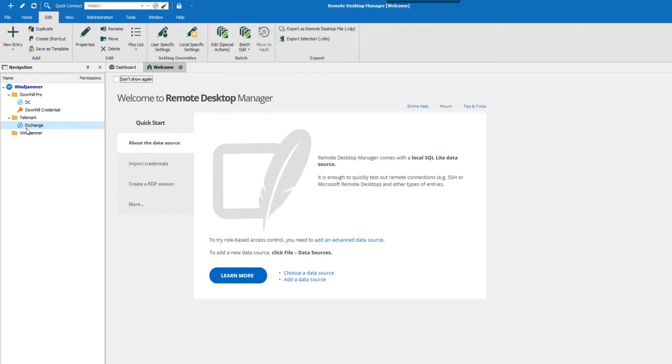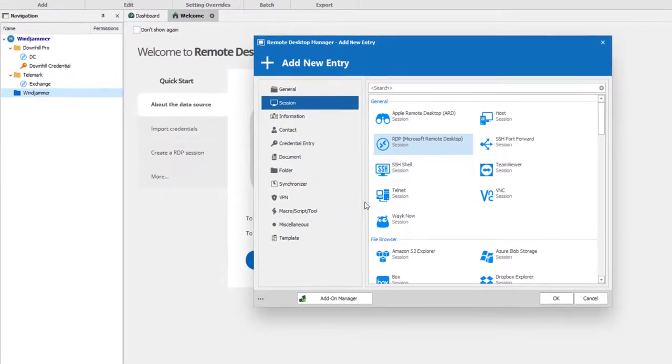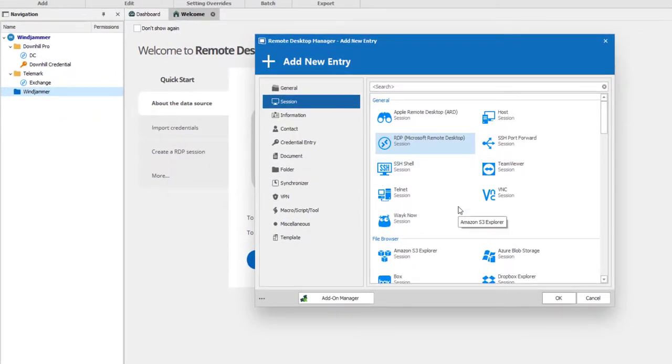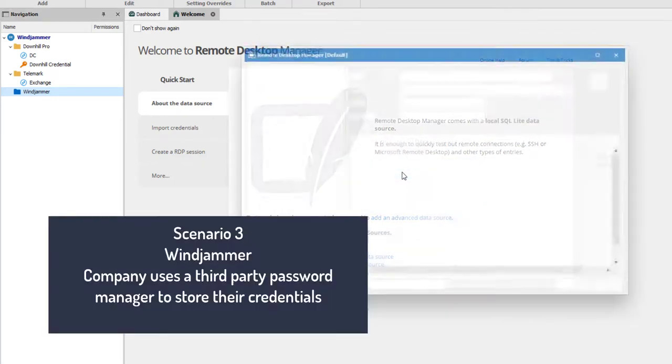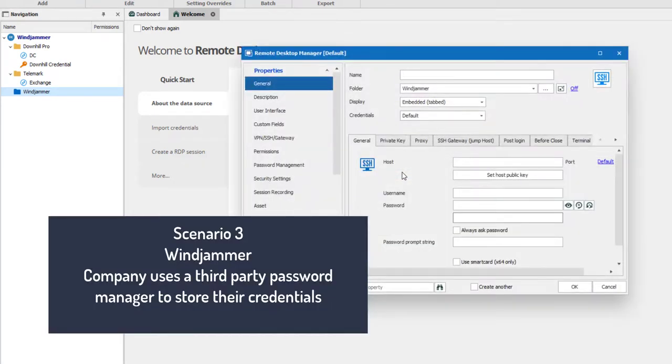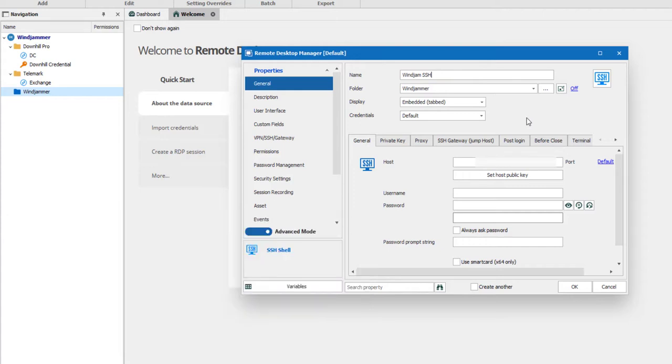Okay, so I'll create an SSH entry under Windjammer this time. With Windjammer, it will be a little bit different again with the credentials. You see, Windjammer is actually using Dashlane to store all of its credentials, so we will use Dynamic Credential. You see, dynamic credential is used when creating a single credential entry for a supported credential manager and use this credential with any entry type that supports a credential repository.